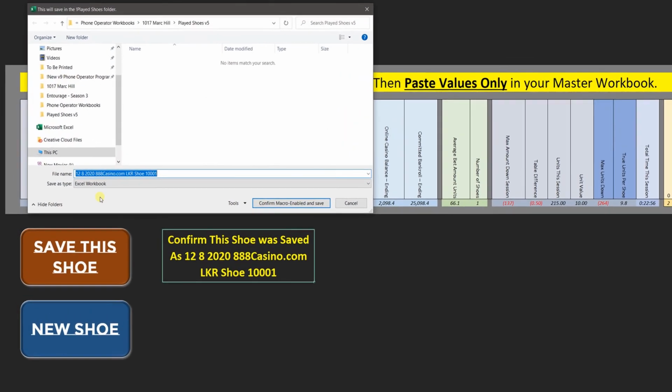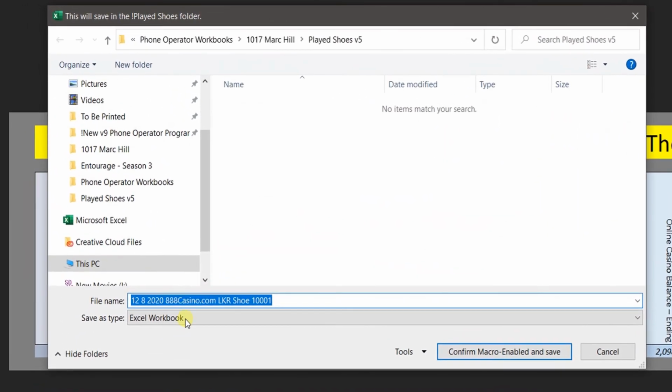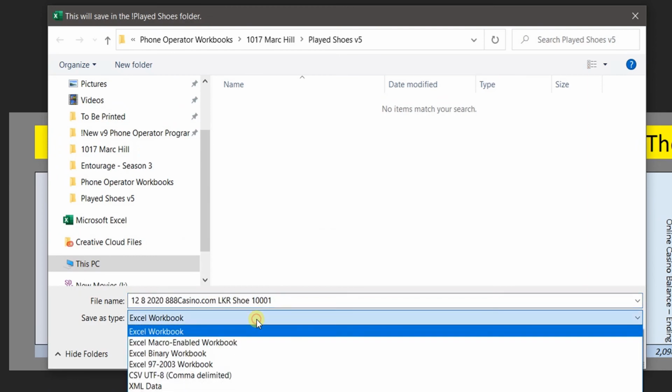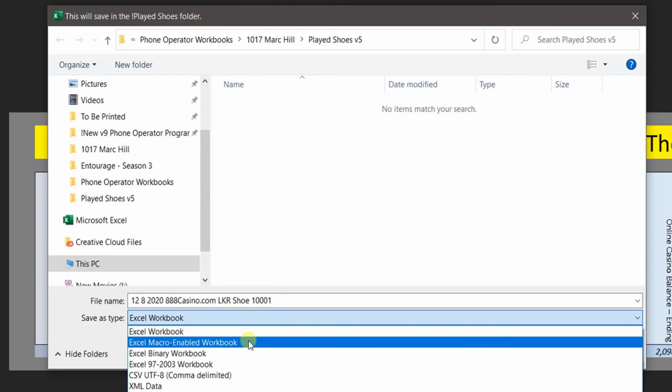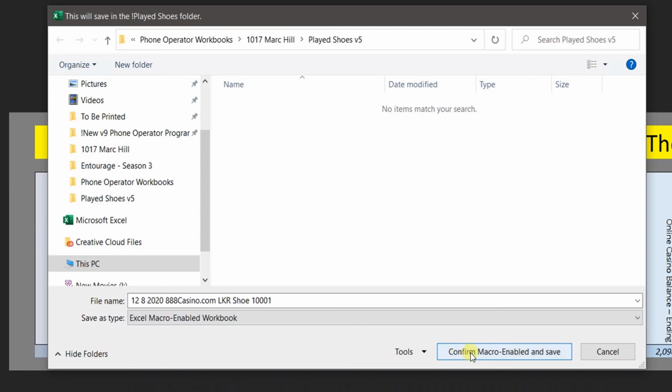The first shoe of the day is going to have an Excel workbook. This is very important. You always need to make sure that the SureWin program is an Excel macro enabled workbook. So we need to click on this and move it over to Excel macro enabled workbook. So click that and then confirm macro enabled and save. So always make sure that this is macro enabled.